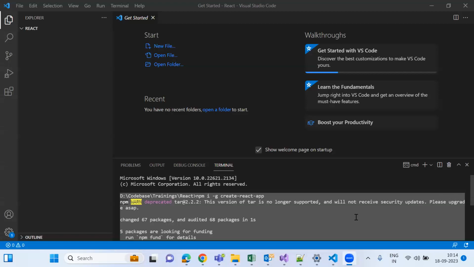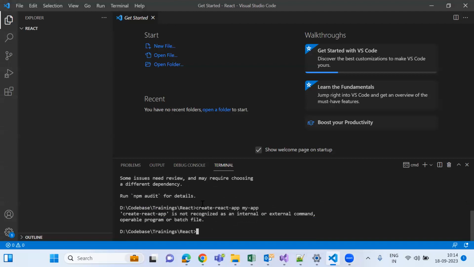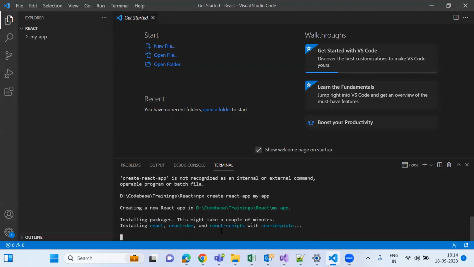Okay, so what command are you using? Create React app. This one. Okay, so after this, I'm getting this one. Okay, can you use npx before? Copy the same command and use npx before it. Okay. Then continue, hit enter. It is starting now.